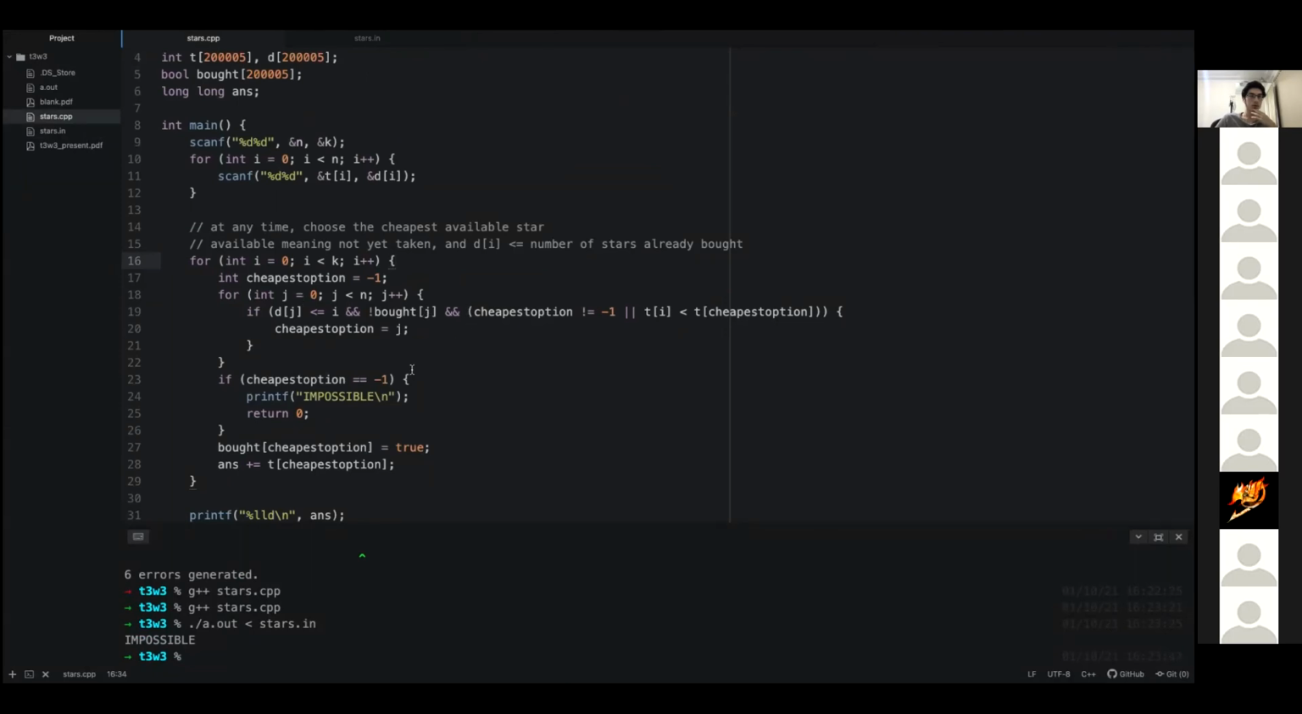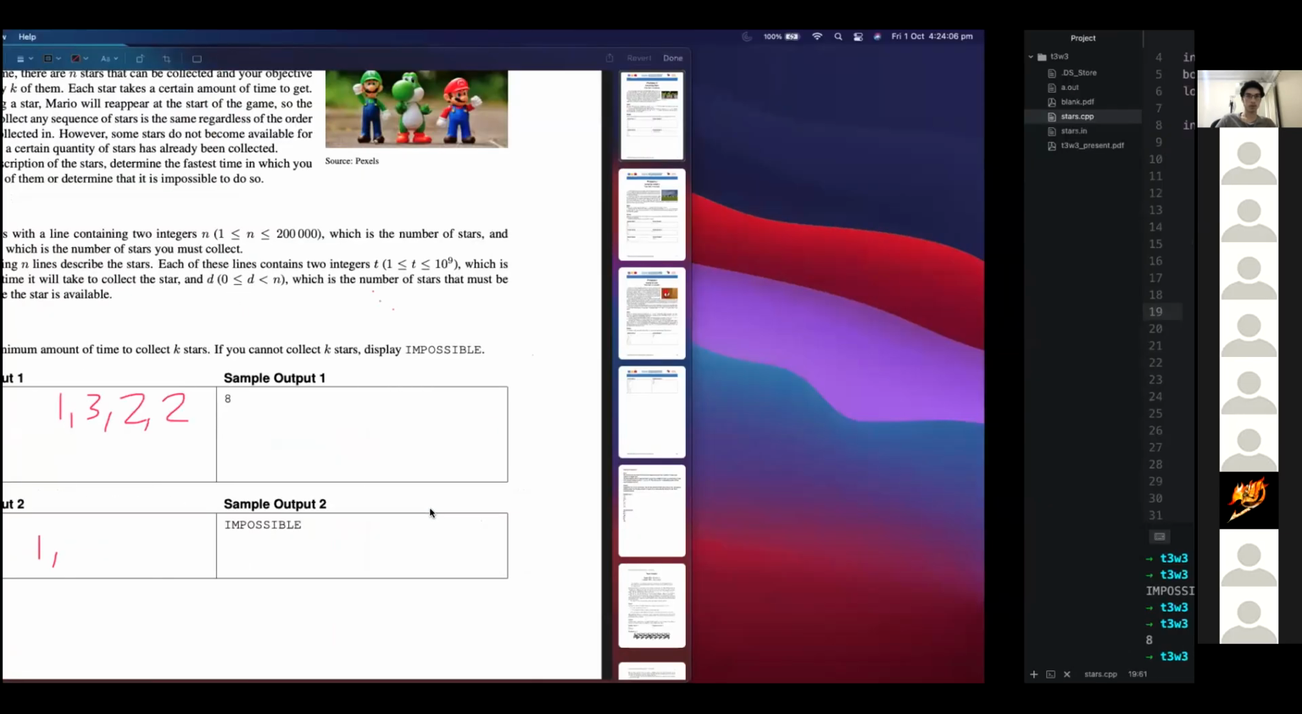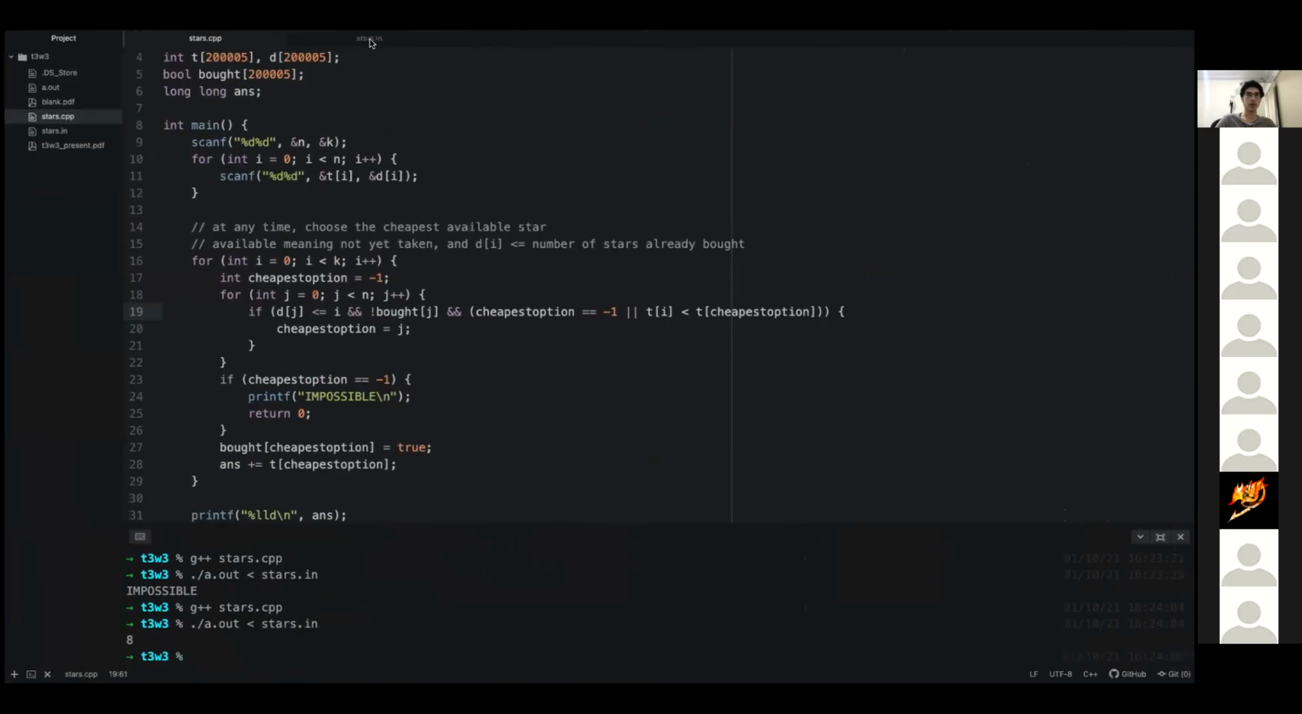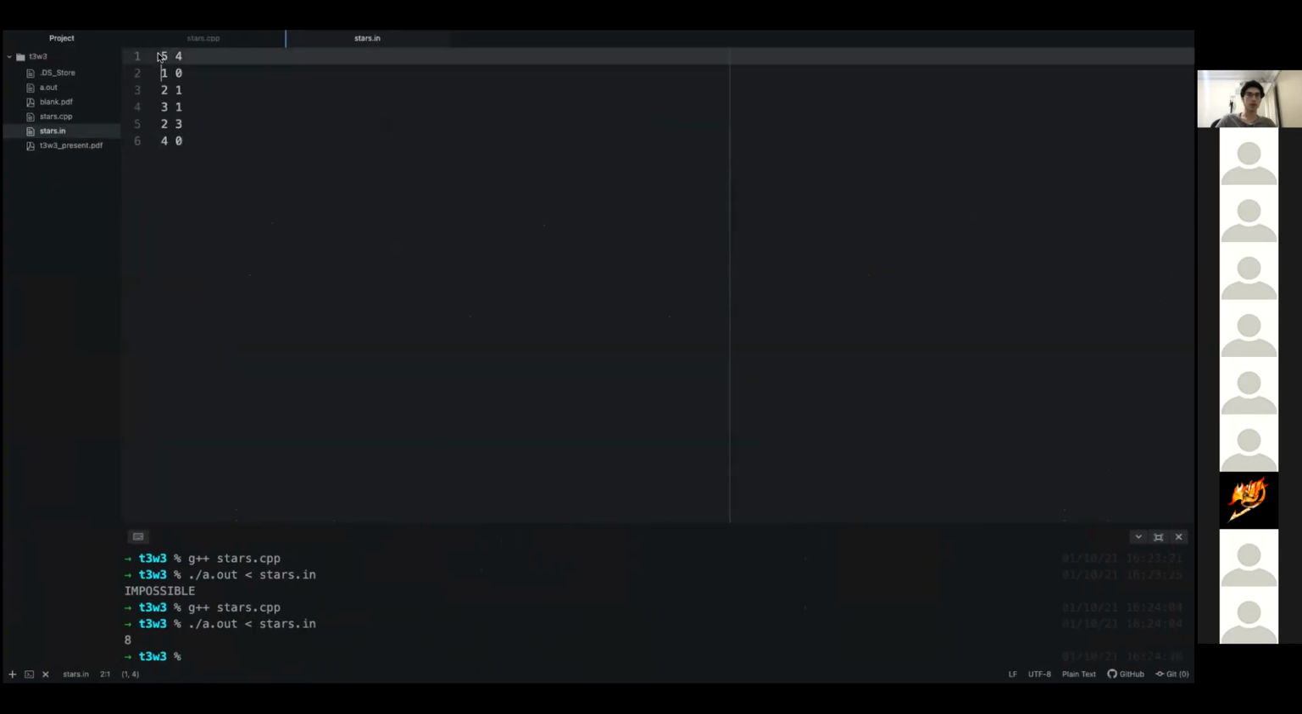Should it be cheapest option equals negative one instead of not equal? This one? On line 19. And yep, thanks. Okay, 8. Thanks, Dallas.